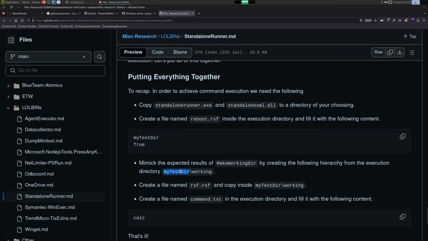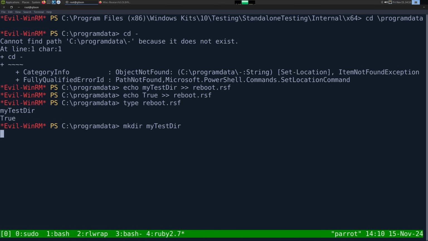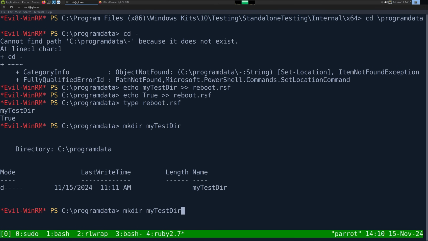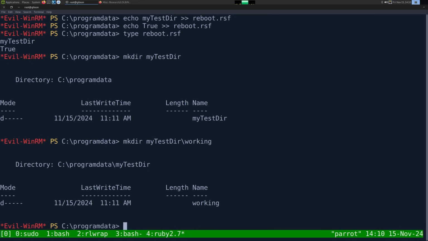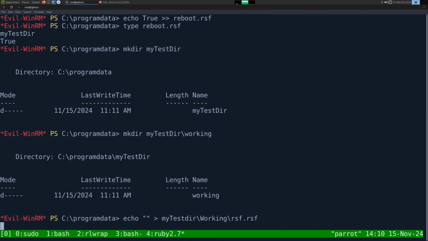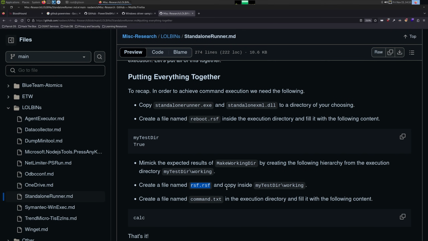We need to create a directory mytester, which is this, and then /working. So mkdir mytester, mkdir mytester\working. Okay. Create a file named rsf and put it in that directory. So we'll echo nothing to mytester\working\rsf. Okay.